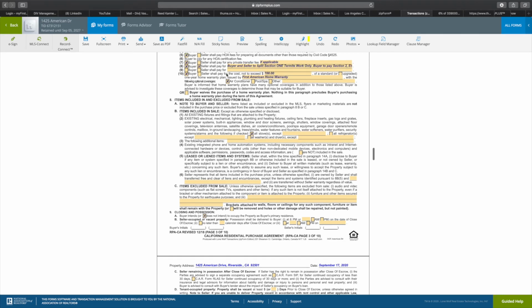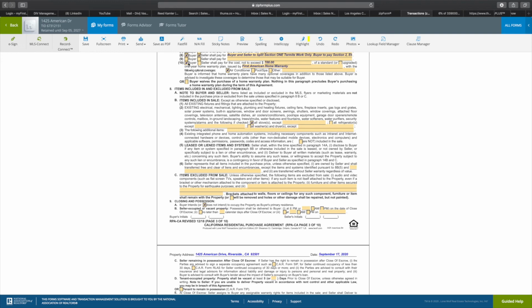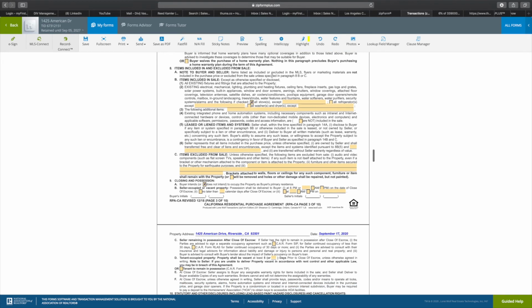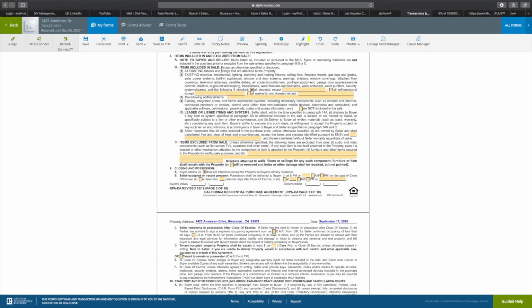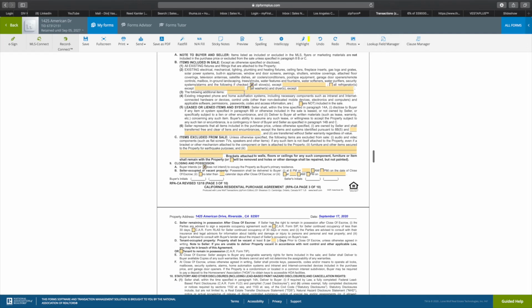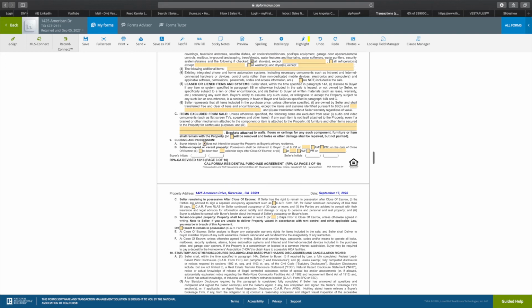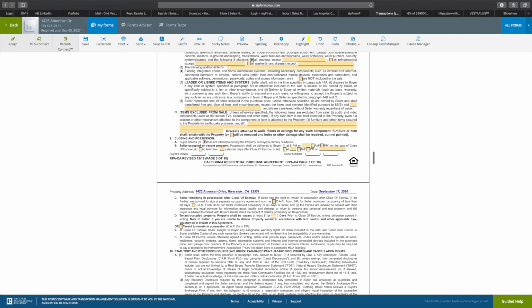Now we're going to have us, the buyer, paying for the home warranty plan. So we're going to get it from First American Home Warranty, and it's going to be not exceeding $700. Now we'll move on. Now this section basically covers what items are included and excluded from the sale. So if you look at the pictures on this property, okay, now we're going to look at items included and excluded in the sale. Like I said, we're going to have all stoves included in the sale, and we don't really want the refrigerator and the washer dryer because we're going to put our own in there, so we'll pass on that.